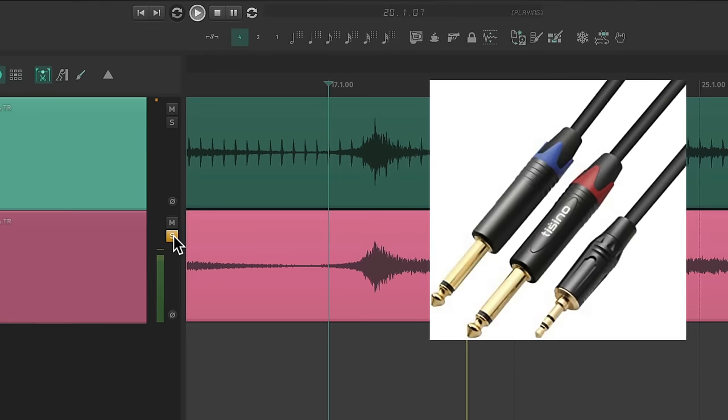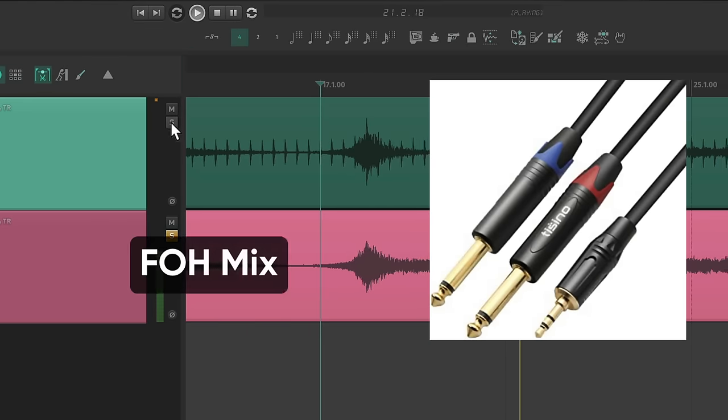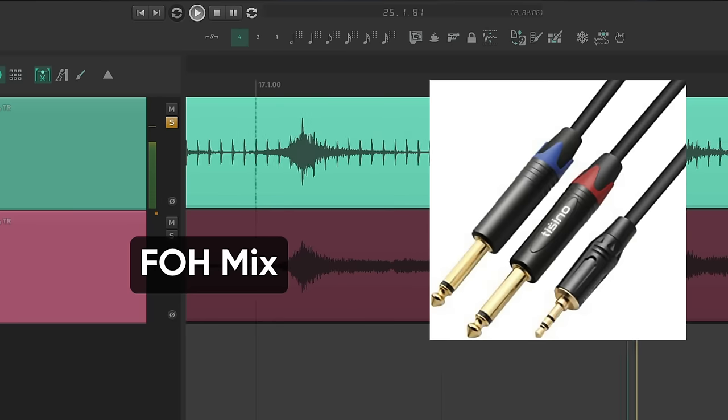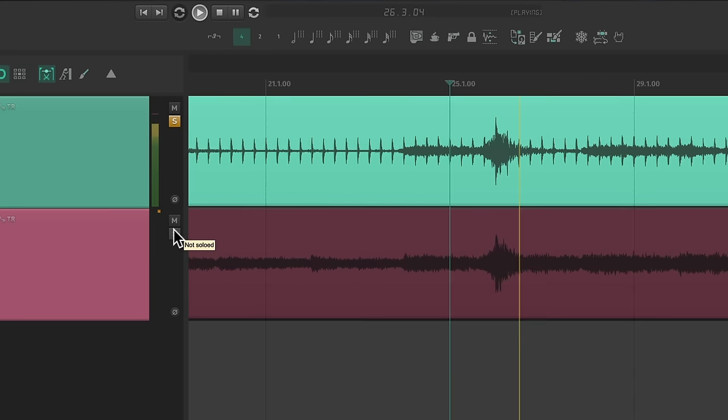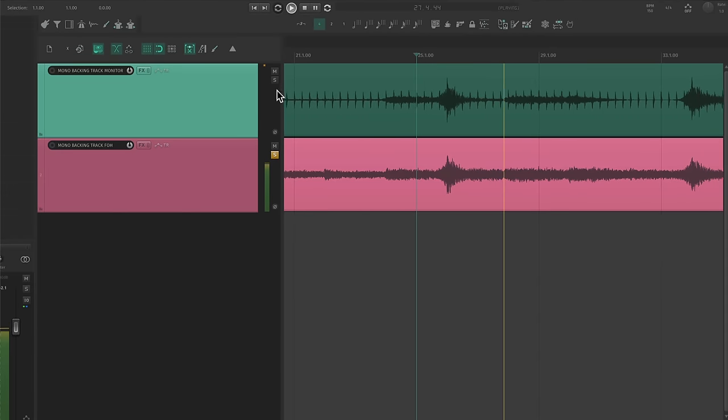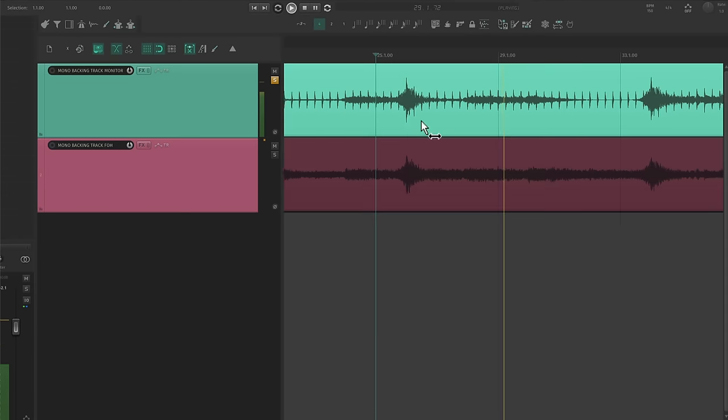If you're using an 1/8 inch to stereo 1/4 inch cable, then one side can go to front of house and the other can go to a monitoring rig. Let's say the artist wants a click but no guitars in their mix. I'd have a session just like this.